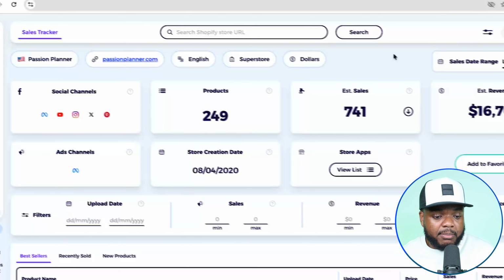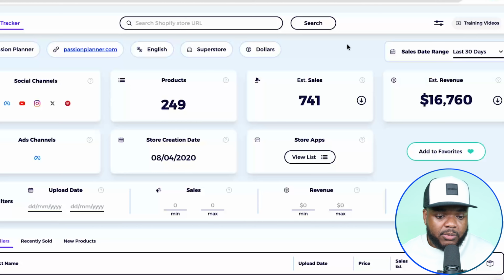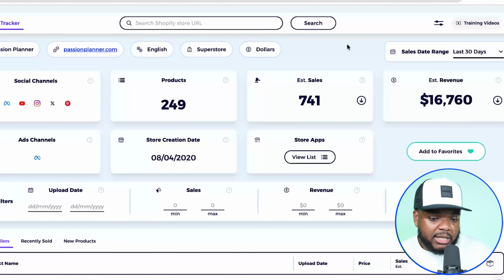And what Zeek is going to come back with is a lot of data when it comes to allowing us to know if we found a site that is worth replicating or not. So instantly we can see that they've got over 200 products listed. They've got estimated sales of over 741. And in the last 30 days, they brought in over $16,000. Again, these are all estimates based on traffic and the Shopify activity.